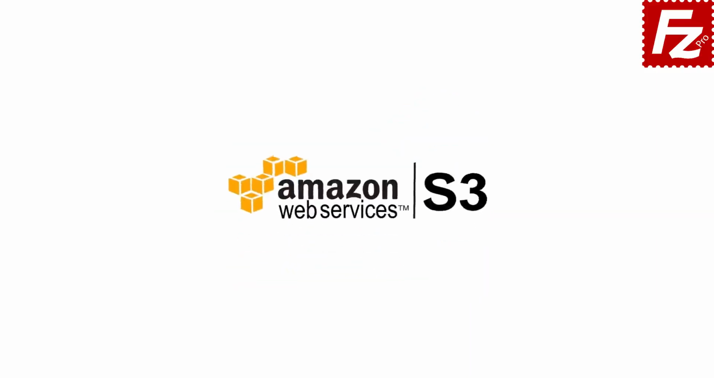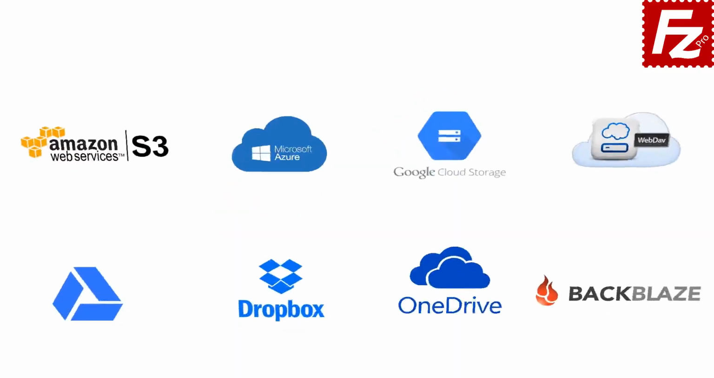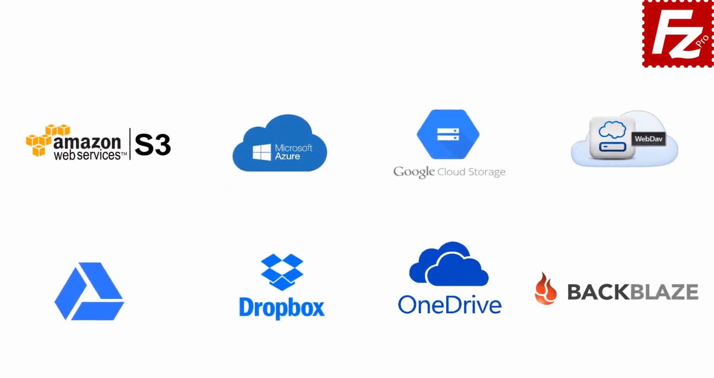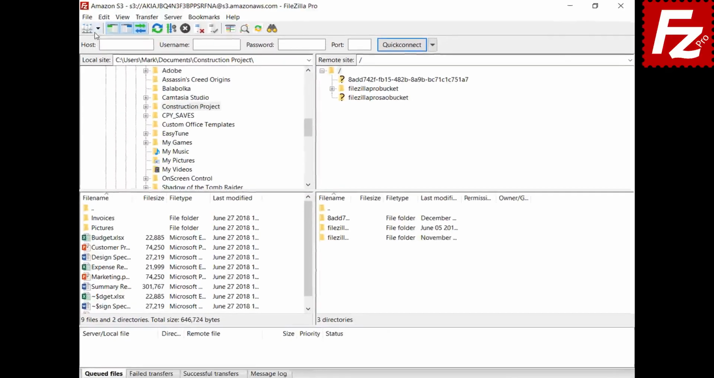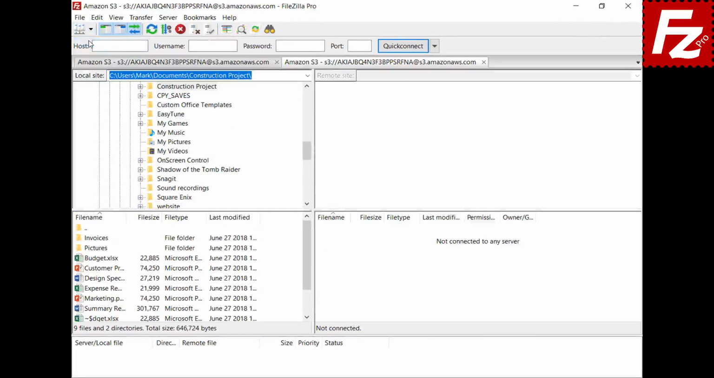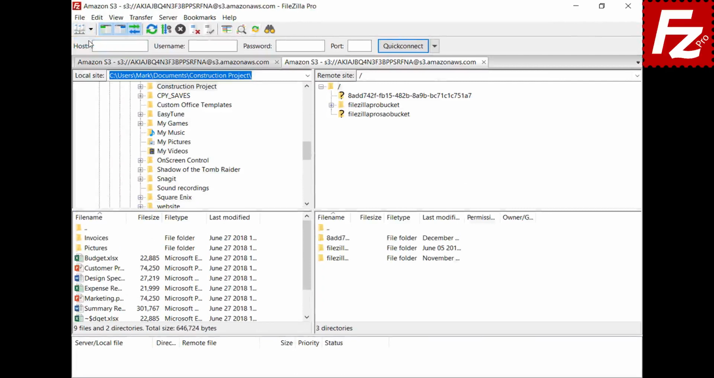In this video, we'll teach you how to edit remote files with FileZilla and FileZilla Pro. In this tutorial, you will learn how to edit your remote files with FileZilla and FileZilla Pro. While we use S3, the instructions work also with all the other supported protocols. To learn how to configure connections with other protocols, watch the other tutorials you find in the video description. Launch FileZilla or FileZilla Pro. From FileZilla or FileZilla Pro, you can edit your remote files.